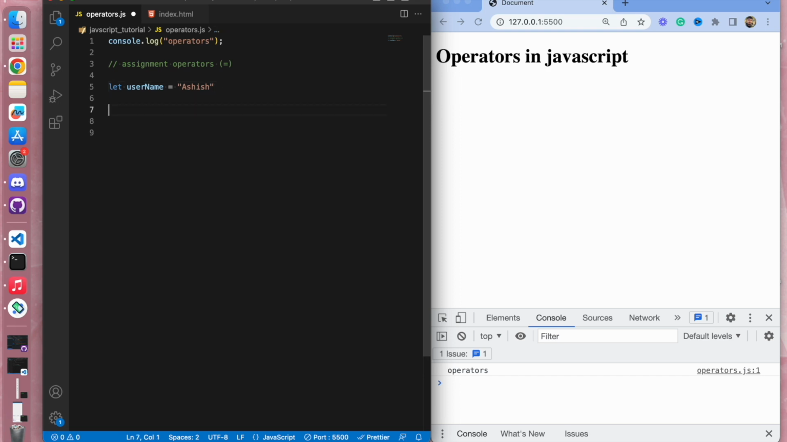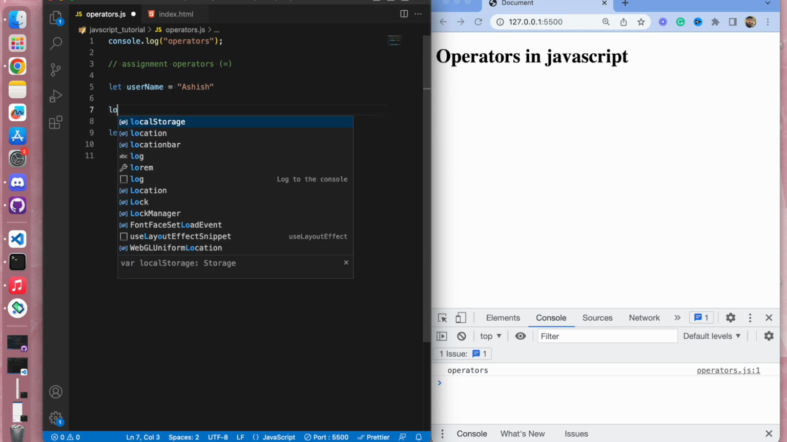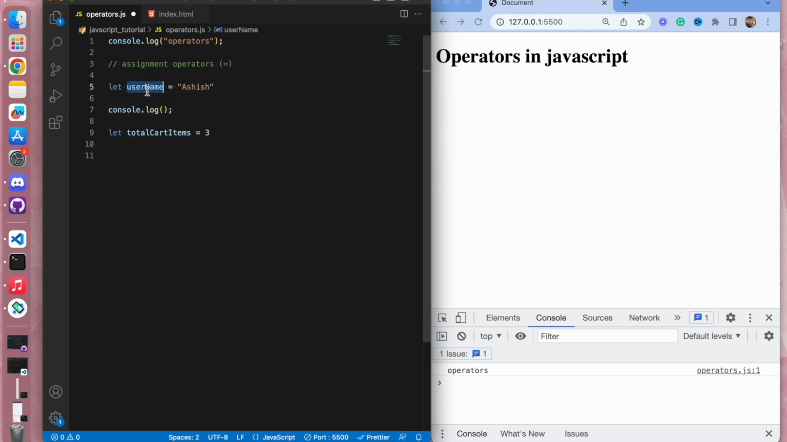Okay, so now let us also see another example. Let's say total cart items equals, let's say 3 items we have. So here also I am telling JavaScript that this particular value is stored inside this variable by using the assignment operator. Here let me log it. So here we have successfully assigned this value to this variable and I got it in the console.